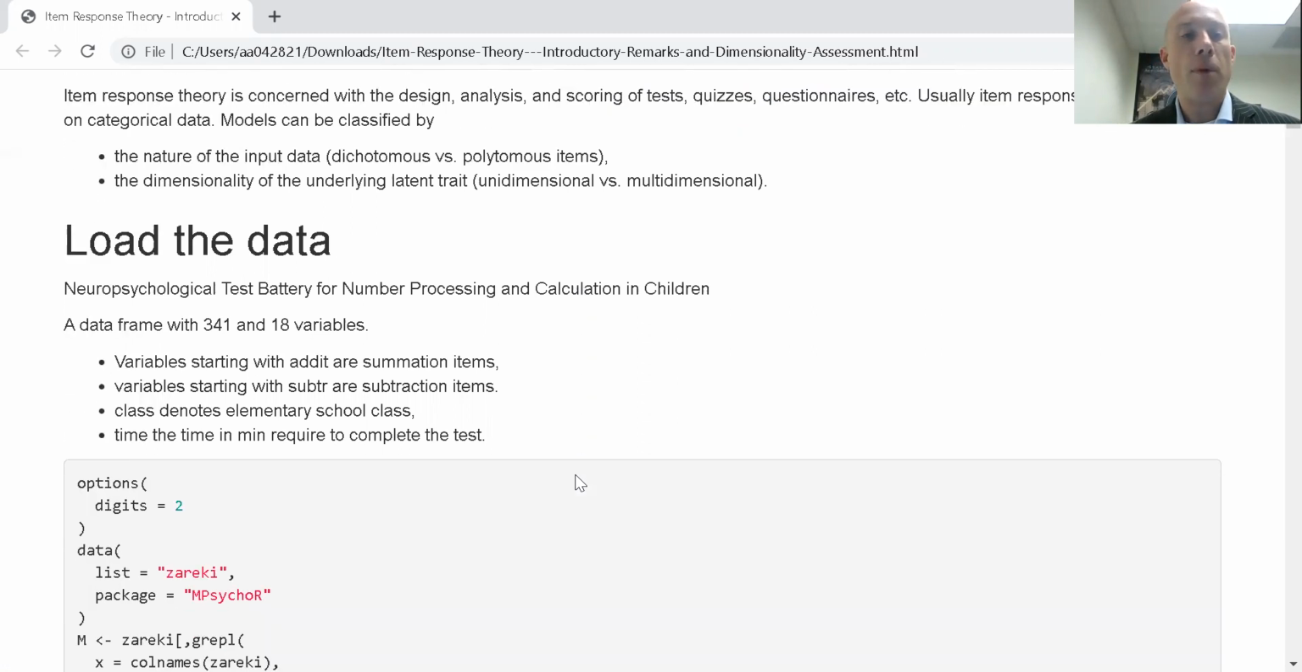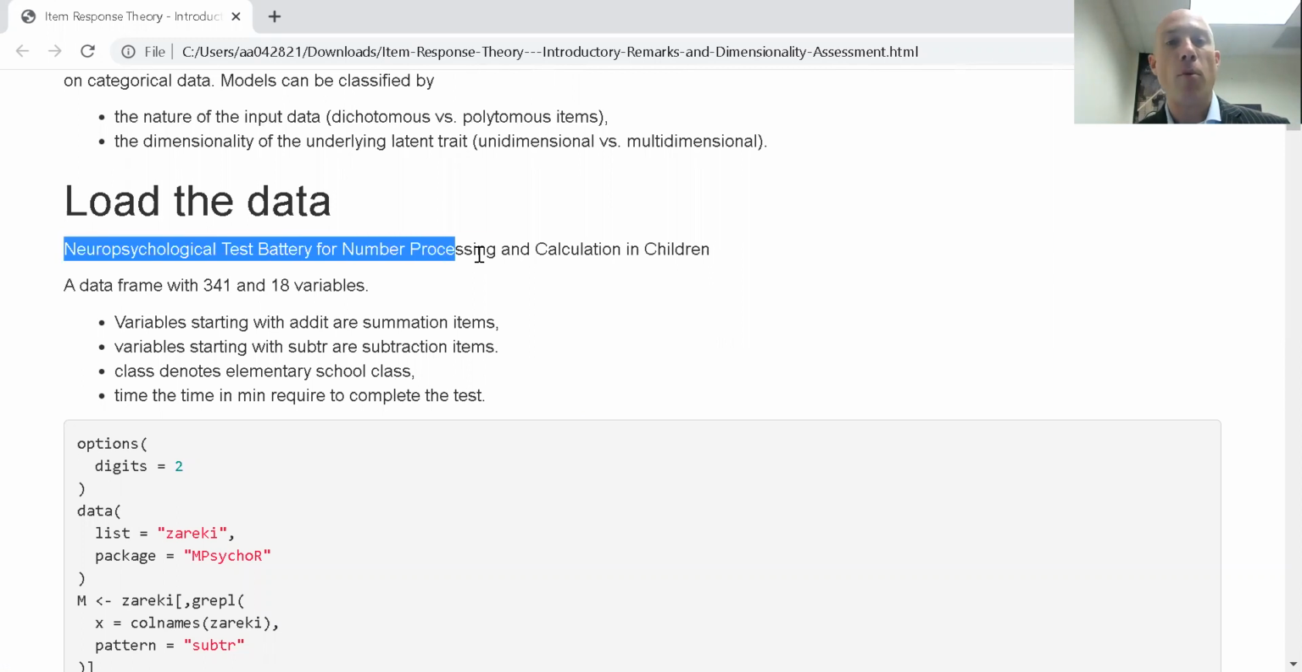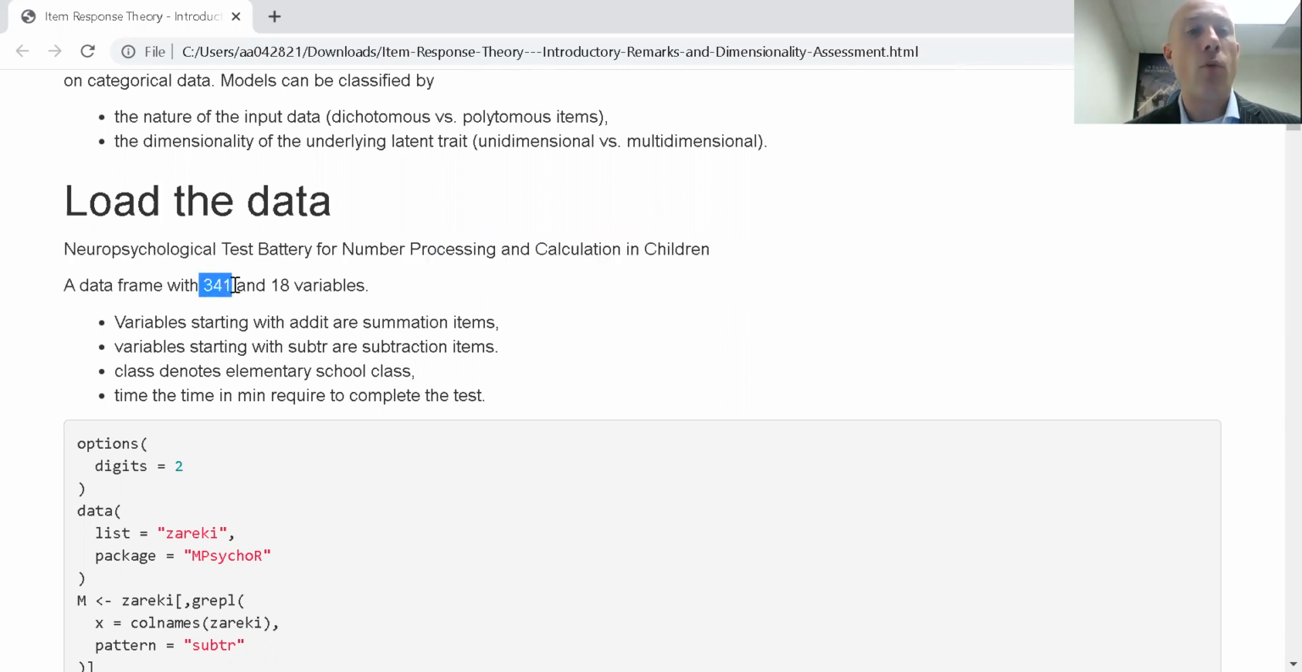In this example, we're going to be using a neuropsychological test battery for number processing and calculations in children. And we're specifically going to be working with the subtraction columns. In the data frame, there were 341 students and 18 assessments, and we're just going to look at the few that correspond to subtraction.